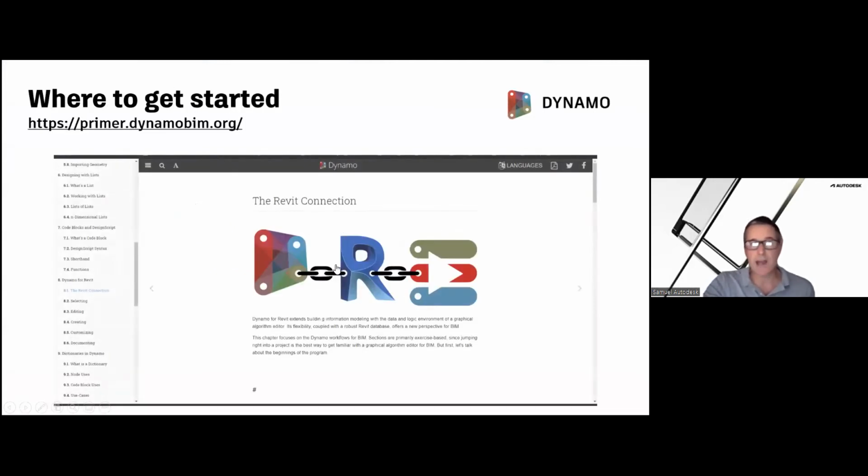If you want to get started with the platform, we have the Primer site as well. So there is the standard dynamobim.org, but we also have a Primer site. And what you'll find is a lot more information about the bigger picture on how this platform is used.